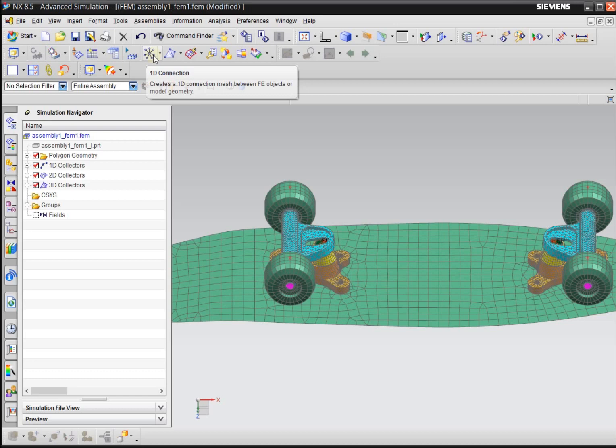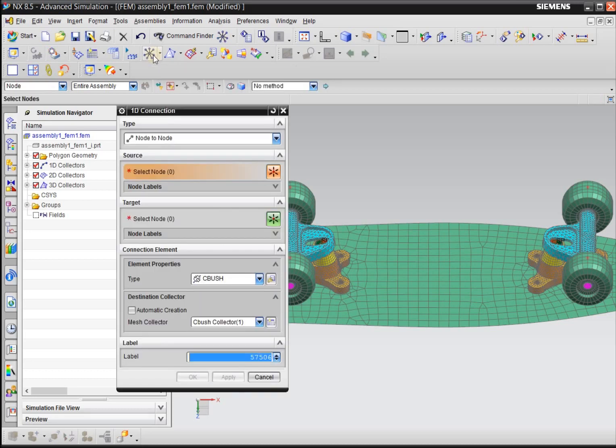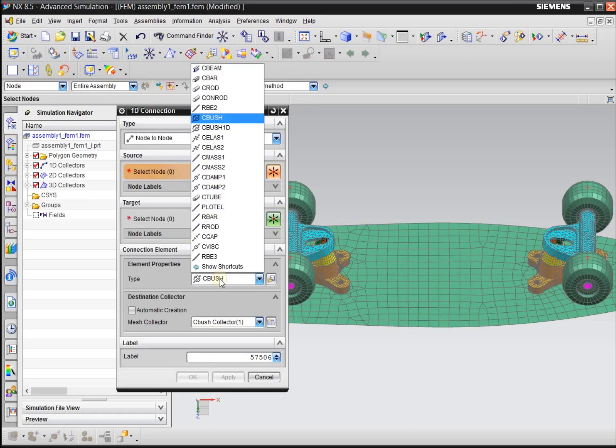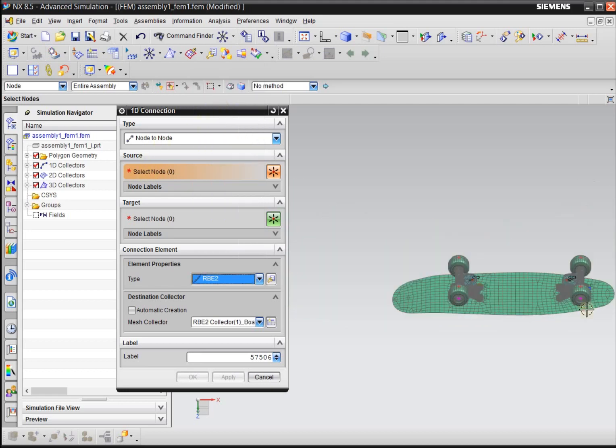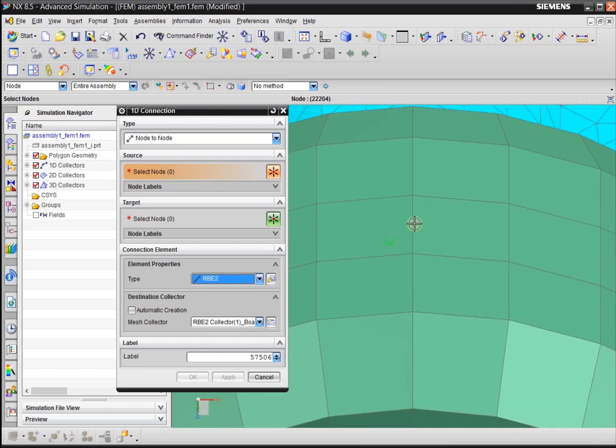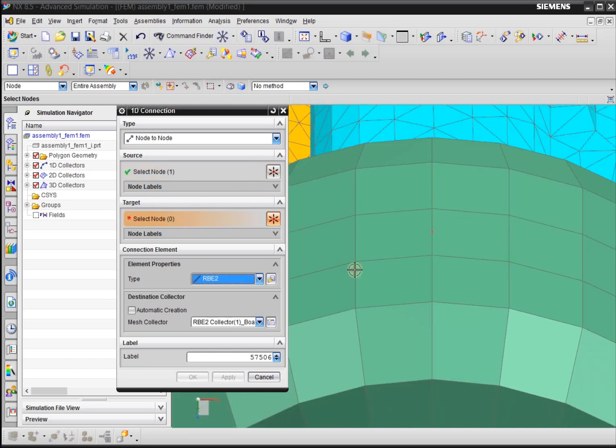And we're gonna go insert the spiders. So make sure the element type is RBE2. Okay, the source node is gonna be the center node. Then the target is going to be this small surface. It's gonna be 1, 2, 3, 4. So we have 12 nodes here, and you want the filter to be at no master. Then we can pick the nodes.